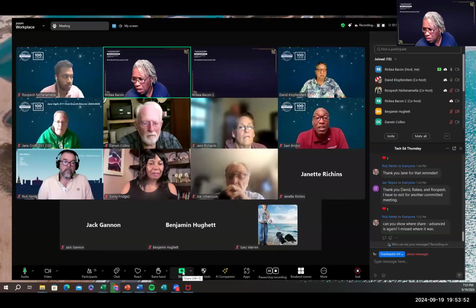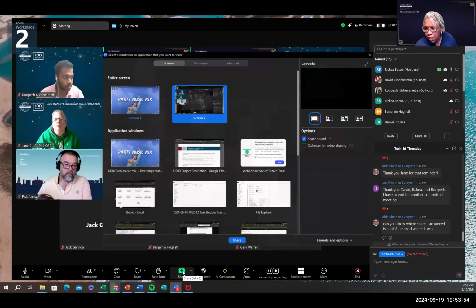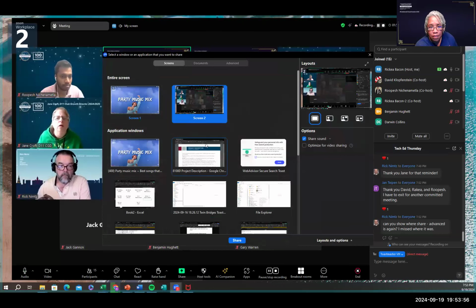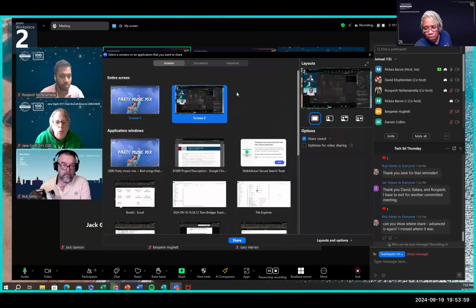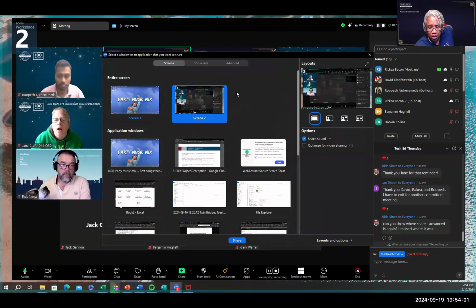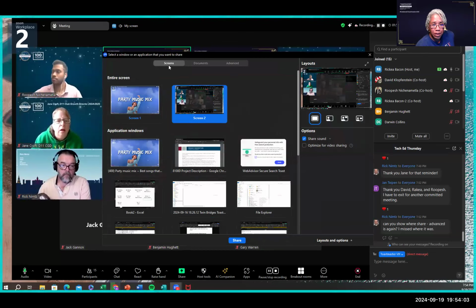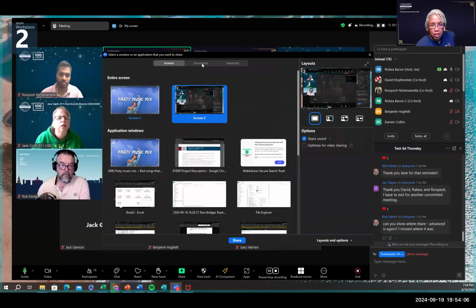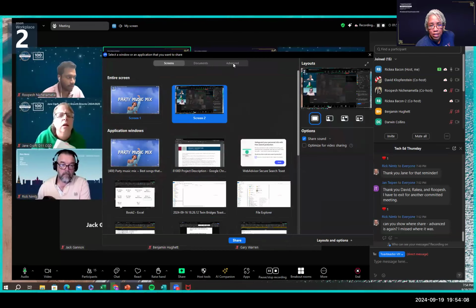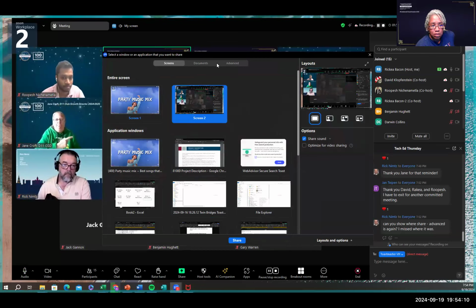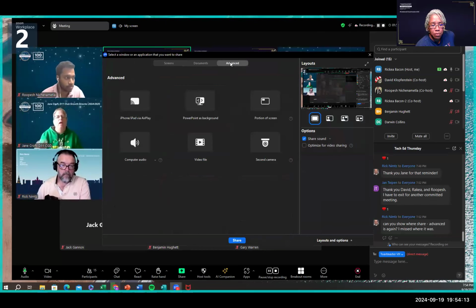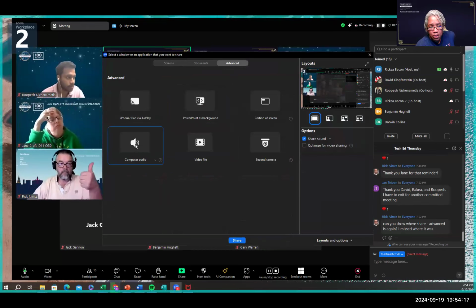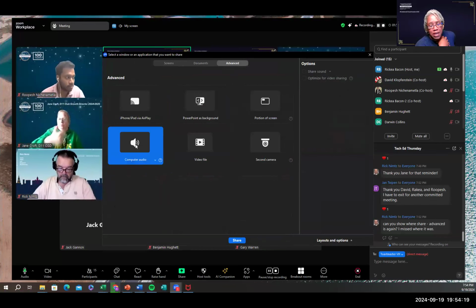You go down here. I don't know if it'll let me do this. You click on share. The advanced, someone asked how you share just the sound. You see screens up here. You see documents over here. You see advanced. Advanced is where you will find computer audio, the bottom left. And when you click on that, it'll play whatever sound you have going on your computer.